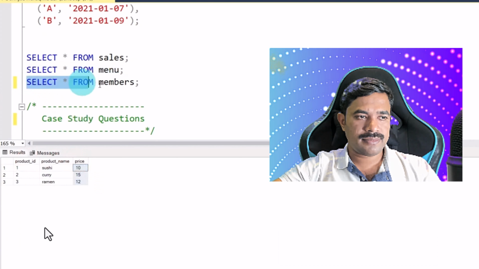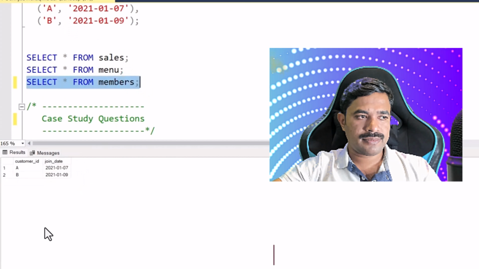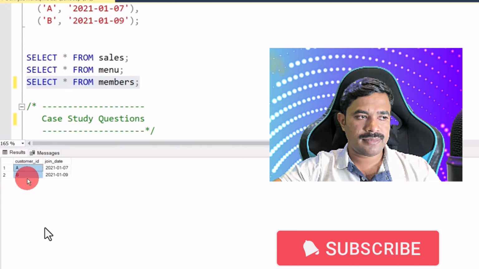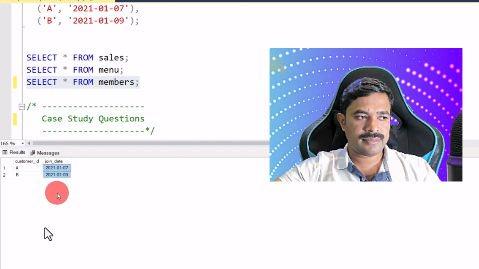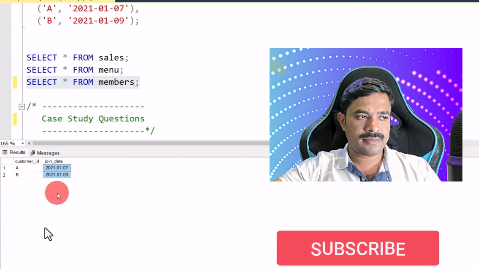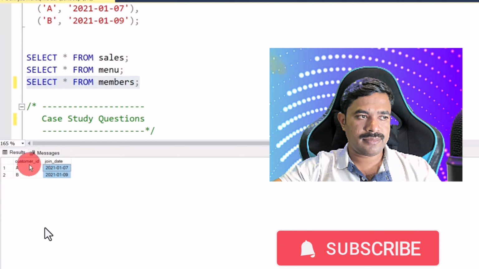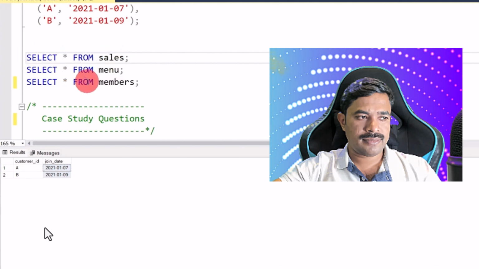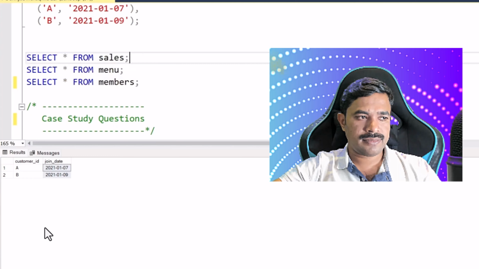And in members, you have the customer ID. There are two customers and their join dates, that is, when did they join the membership? When did they become a member? That's what it means. So the table design is fairly simple. Let's jump to the questions now.